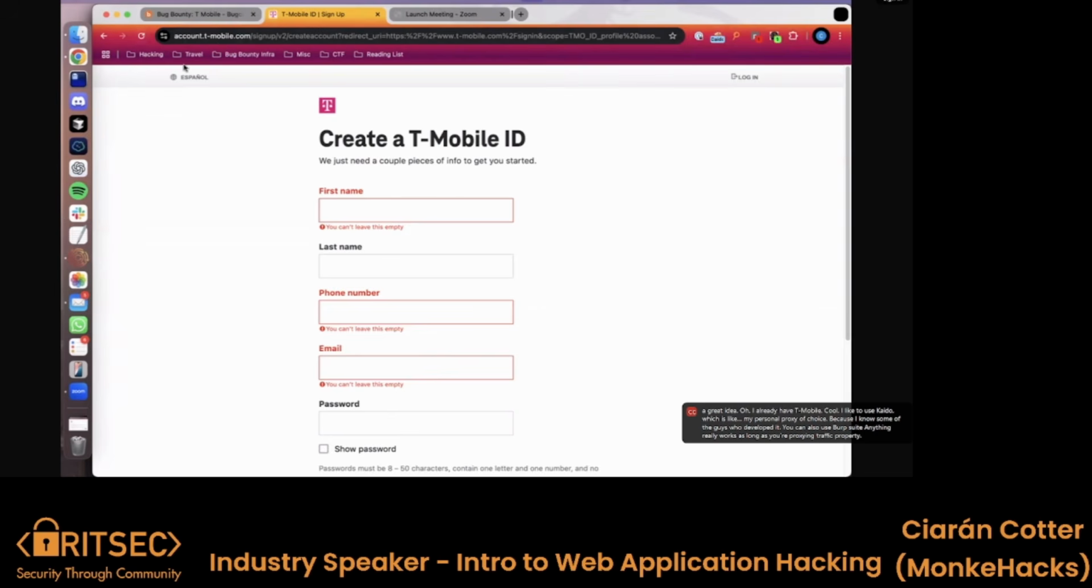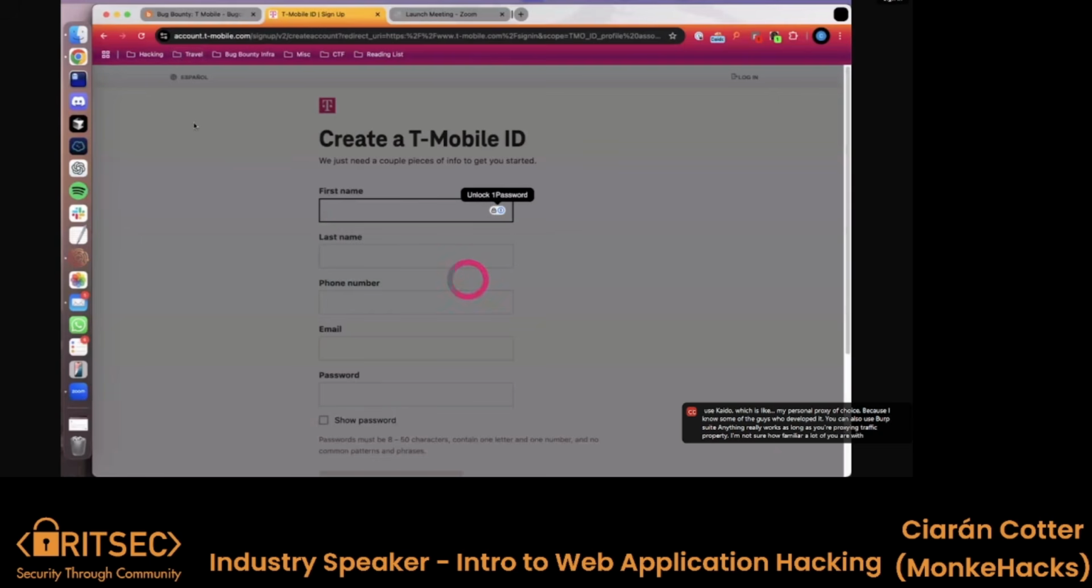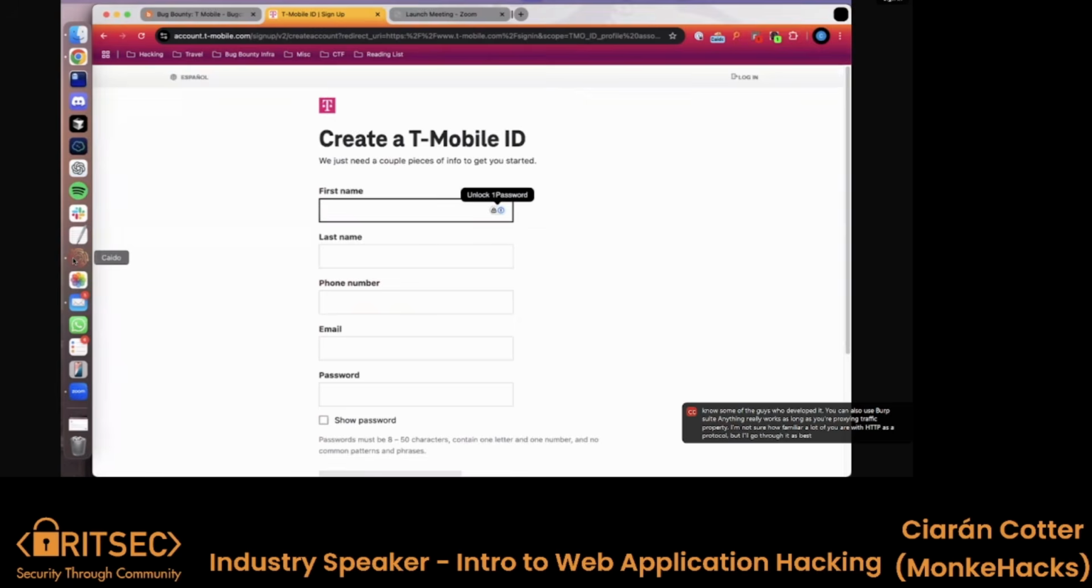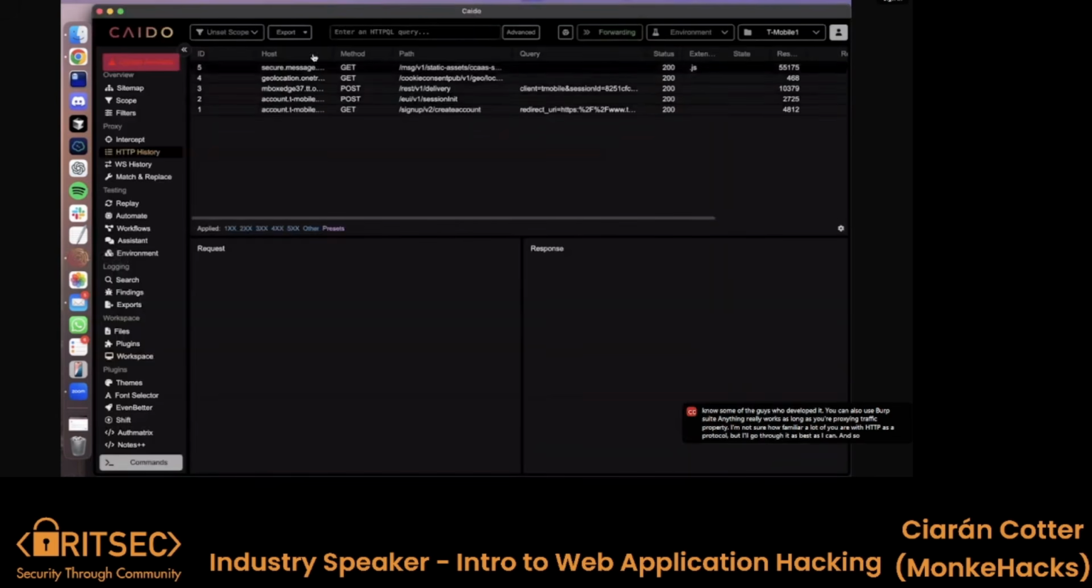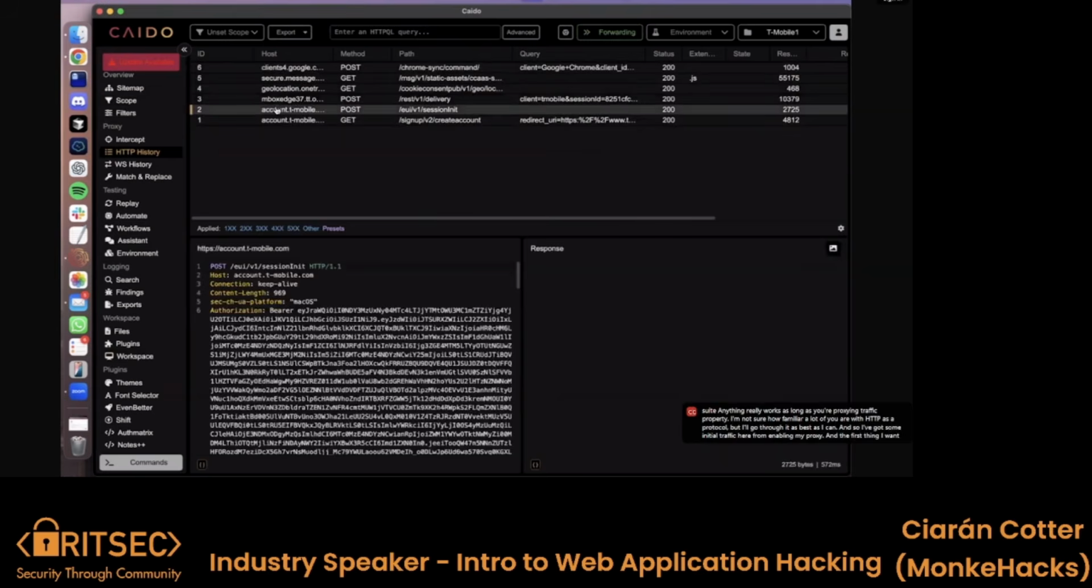I'm not sure how familiar a lot of you are with HTTP as a protocol, but I'll go through it as best as I can. I've got some initial traffic here from enabling my proxy. The first thing I want to do is set scope so I know I'm staying in scope.